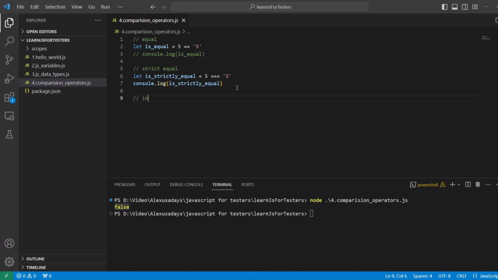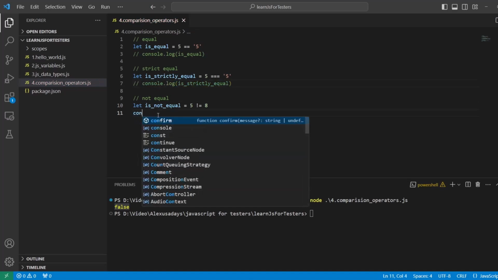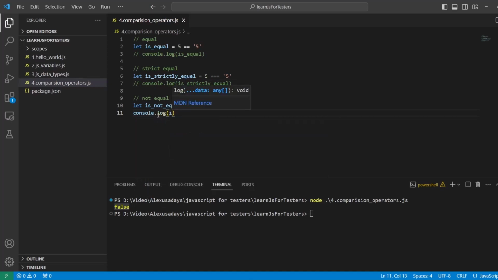So inequality, or not equal. All right, so let is not equal as a variable name, and then let's assign it a value. So 5 exclamation mark equals, which means the not equal sign, right, to 8. All right, same thing. Let's print it out. So I'm going to comment out the previous console.log. Console.log is not equal. All right, let's clear the console and run it. And that's true. 5 is not equal to 8.